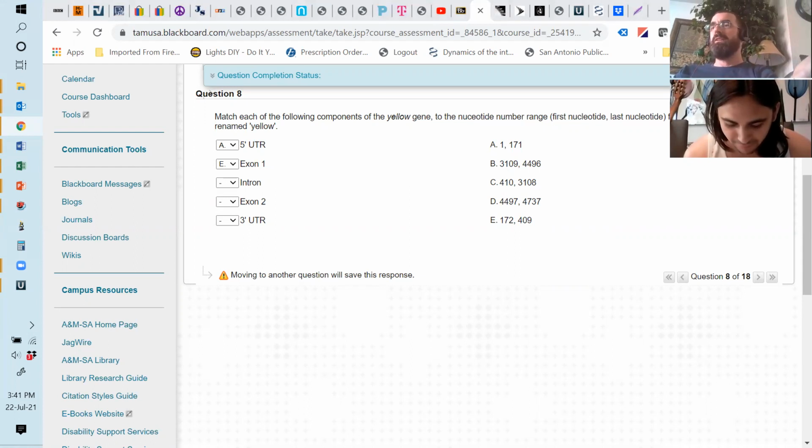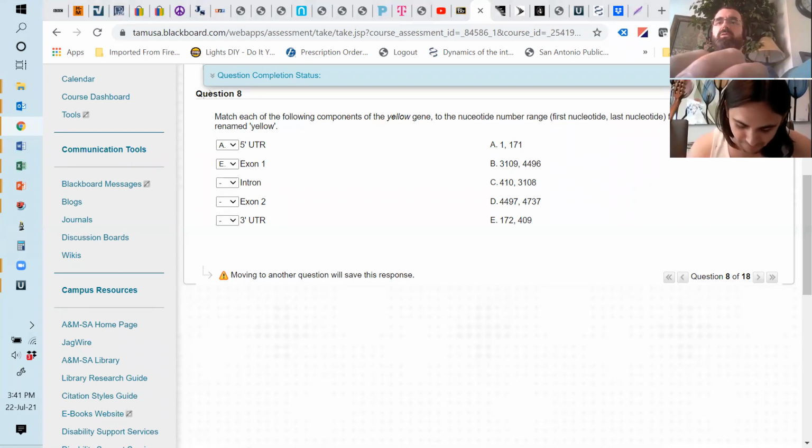Obviously, there has to be an intron between the exons. You can't have an intron after an exon, and then nothing after that. So that's what, 410 to 3108 is absolutely huge.